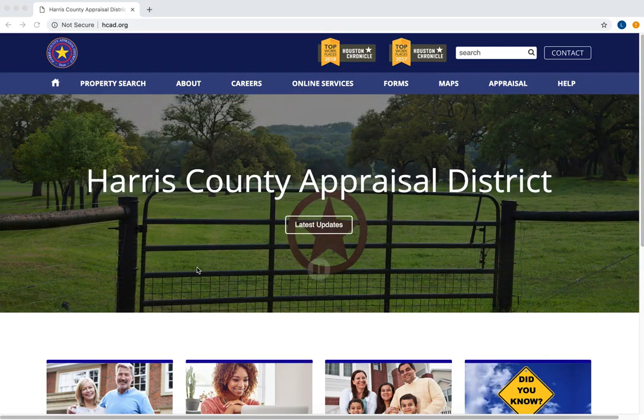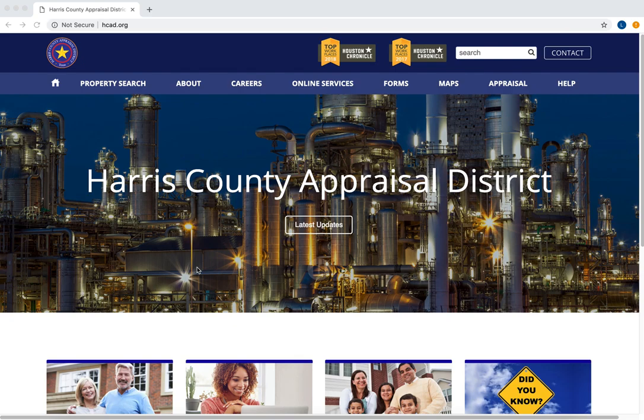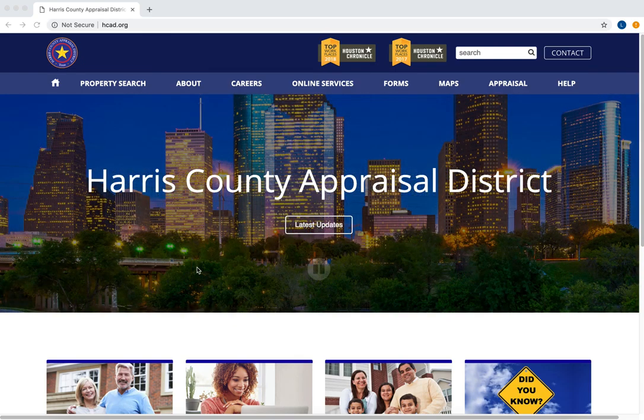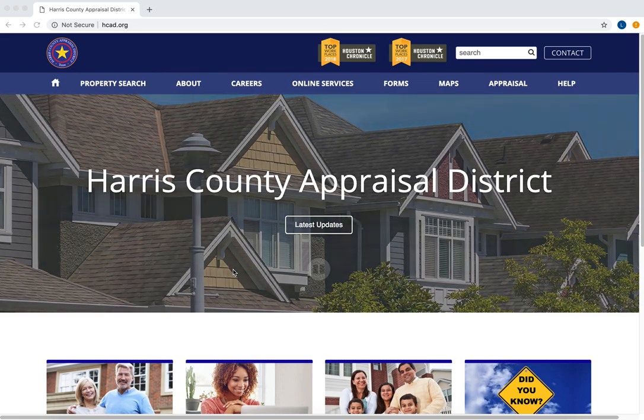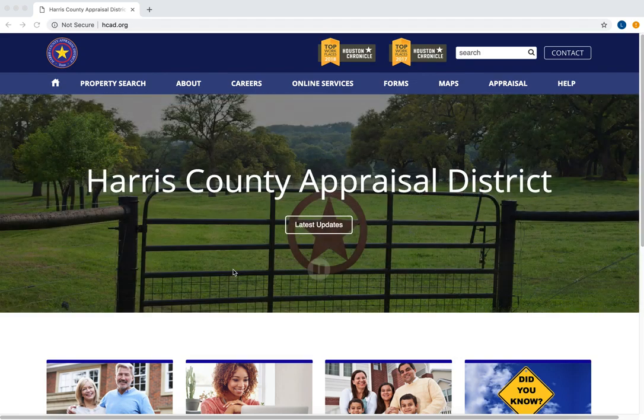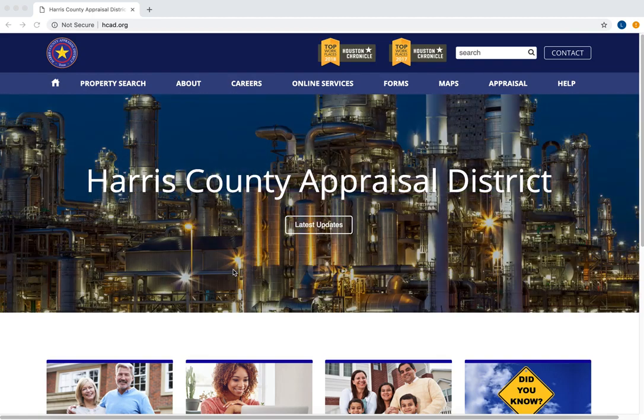One of the ways that I've found to search for comparable properties that I may want to use as a comparable in a tax protest is to actually use the properties on Harris County Appraisal District site. Now, you may know of properties within your neighborhood. You know your neighborhood best. And this is where you can come in and find out the information that HCAD has on them.